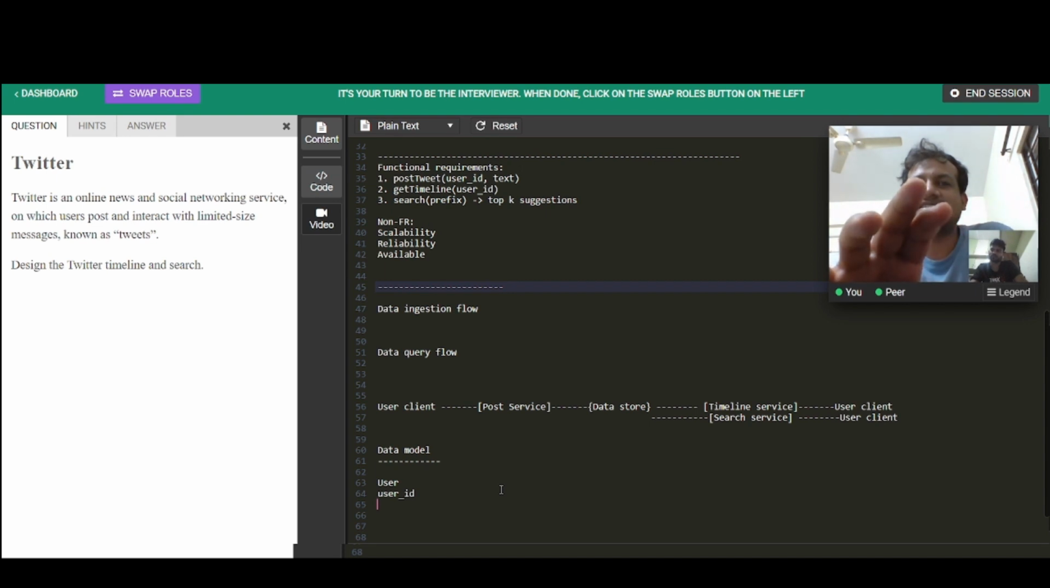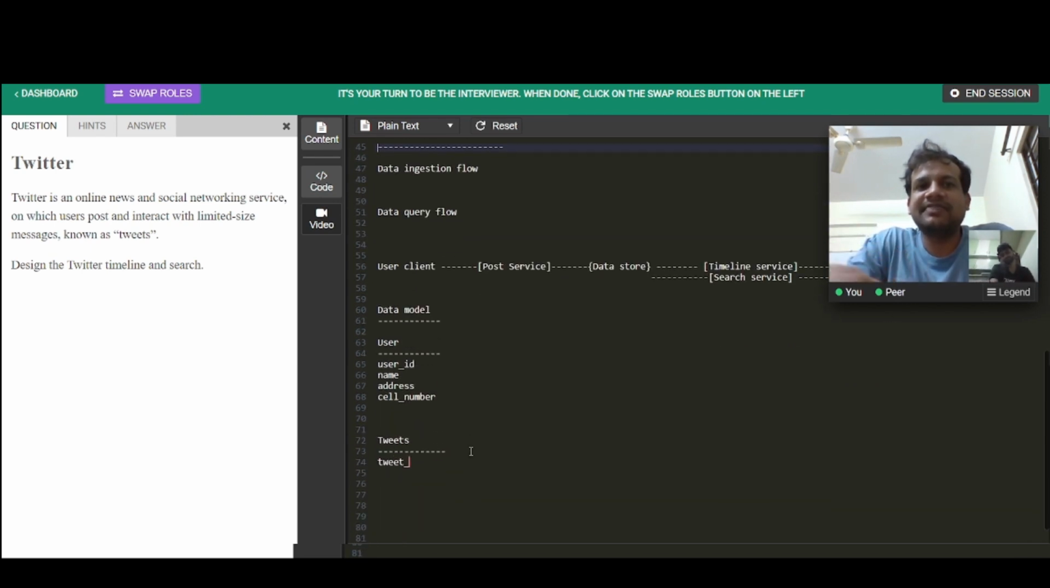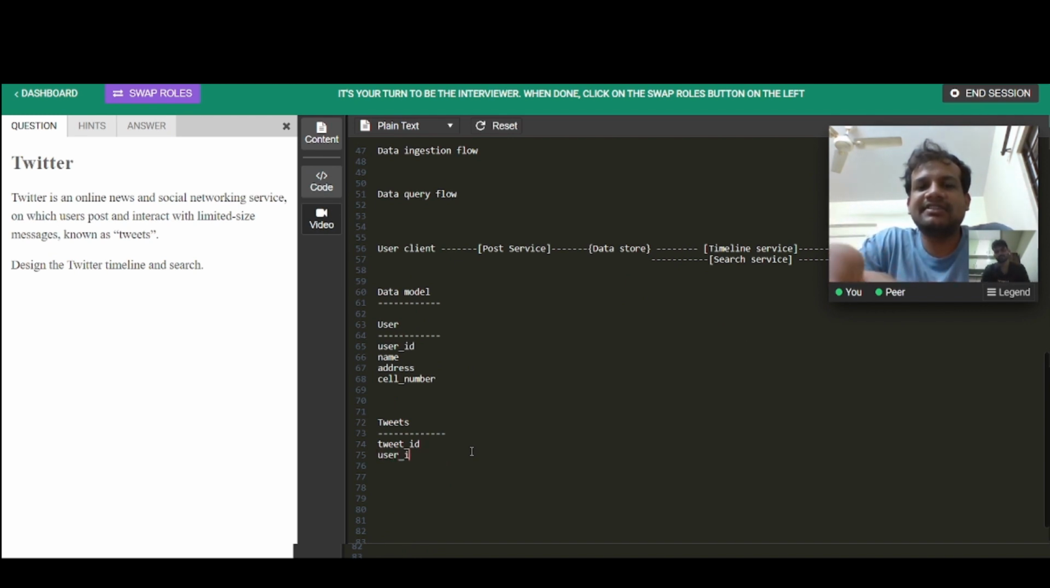So let's assume that, so far, our data can be modeled as a relational database. So let's begin with that. We have a user table, which will have a user ID and all the related details like name, address, cell number, etc. And then we should have a tweets table or posts table that will consist of the tweet ID, the user who posted it, and when it was posted, so created at, last modified at, fields like these.